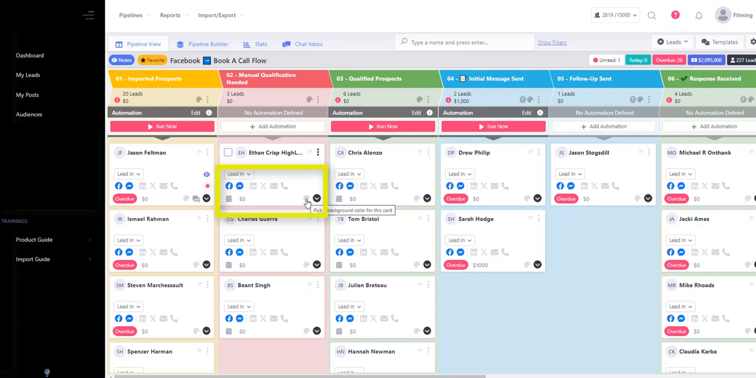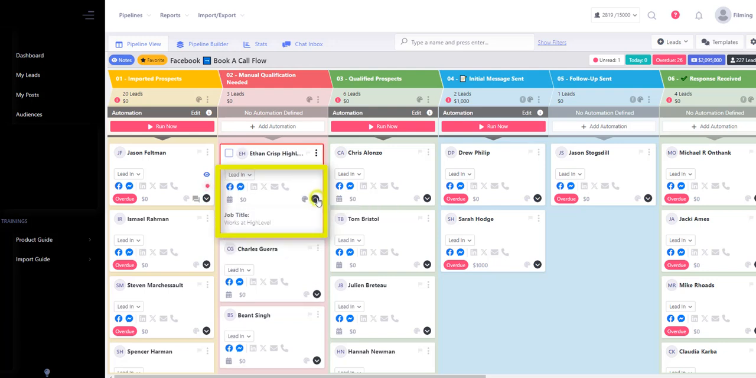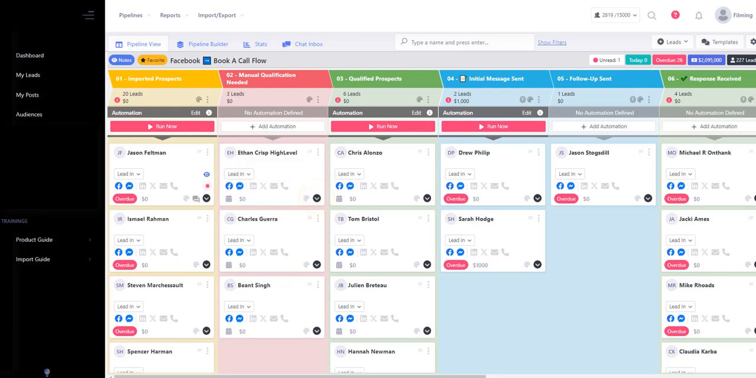You can also set card colors in a few different ways. The most common way will be when you import leads. And then if you click this drop down, you'll be able to see the notes of the card. This concludes our pipeline tour. Let's head on to the My Leads area.